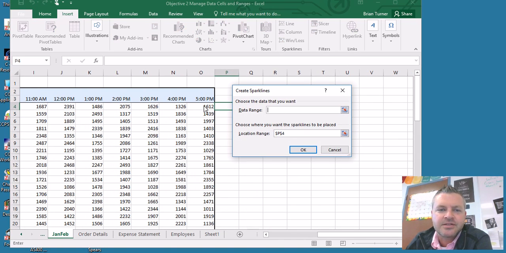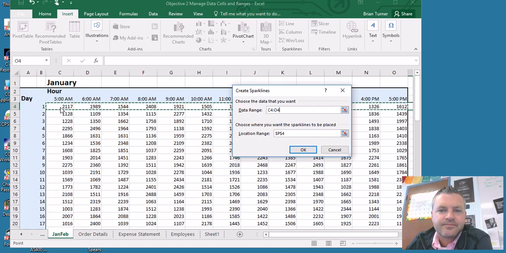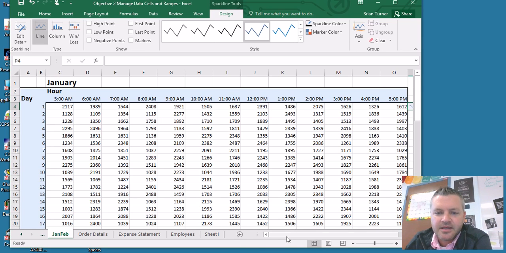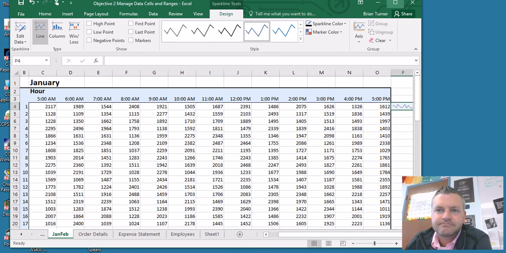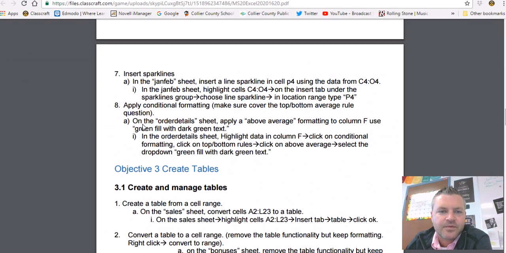Here where it says data range, you're just going to click and drag from C4 to O4 and say enter. And scroll over and look at your sparkline. Let me open this all the way up. There's my sparkline. All right. And it's just like a line graph. It shows trends over time.